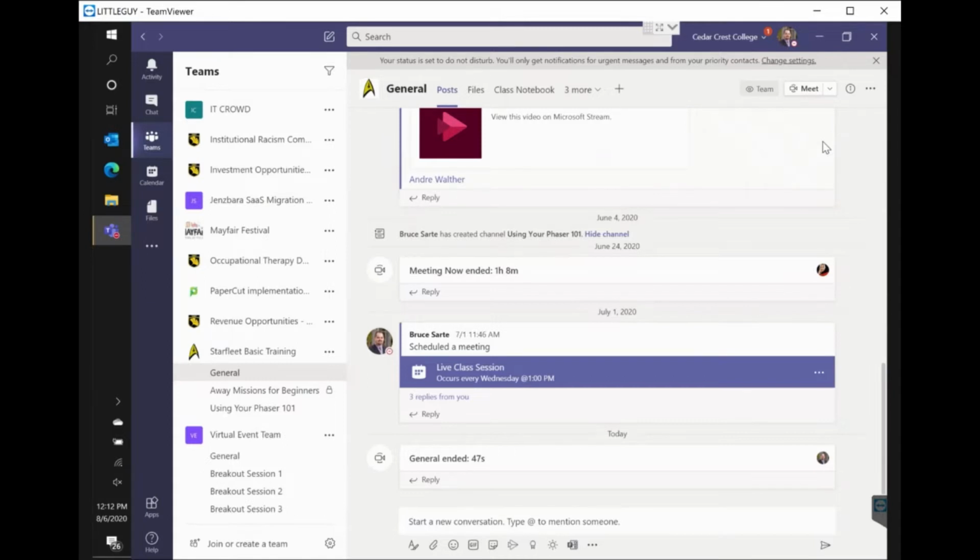Now, if you are creating the team, or if your organization is creating that team for you, they may create a simple team, and a simple team is only going to have posts and files in it, and then you will have this plus sign here to add different tabs. There are several different types of teams that can be created, and I'm not going to cover all of them today. I'm really just going to talk about the class team.